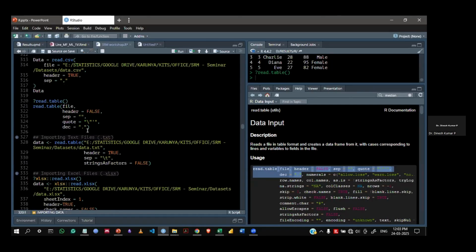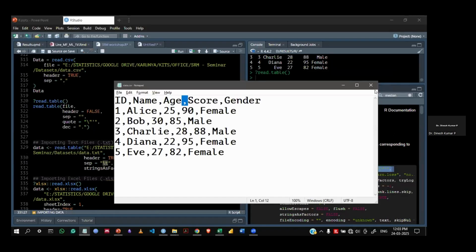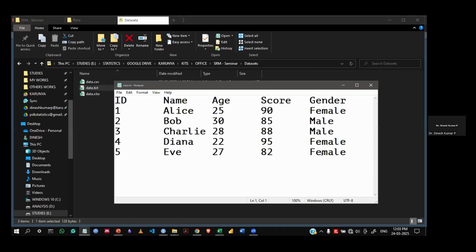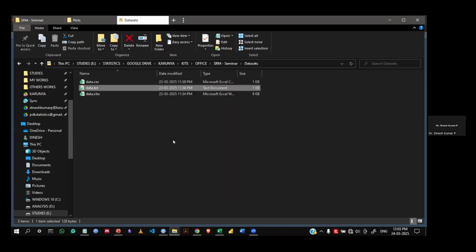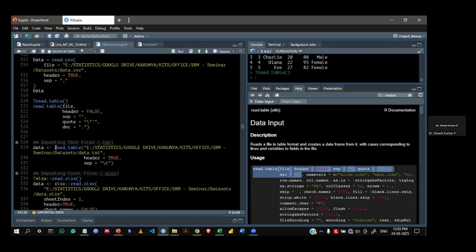Same thing. I have given the file location, right? My data set has a header, yes, header true. Our data is separated with tab. You see our text file, this one, is separated by a tab. Observations are separated by a tab. To represent tab in R, we use \t. So this represents tab. Strings as factor is not actually necessary. This much is enough. And run it.